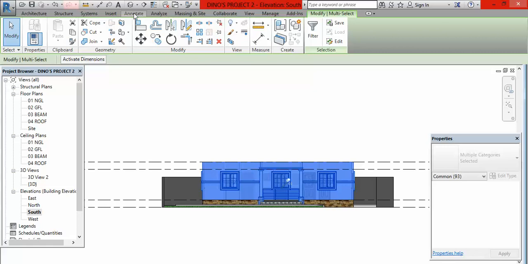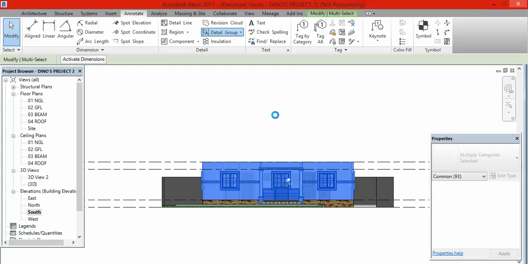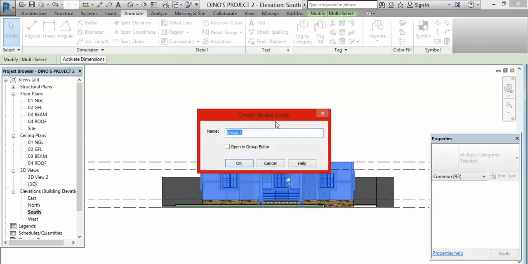To group, I have to go to annotate, click on annotate. From annotate, I would go to detail group and click on this arrow here. Then I'm going to click on group. After clicking on group, give it some time, it's going to bring out a dialog box. In this dialog box, give it a name. Give a name to the group. Let me call it high-rise building, or high-rise floors.